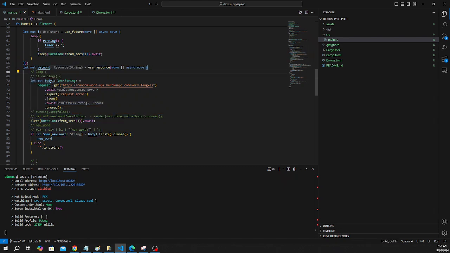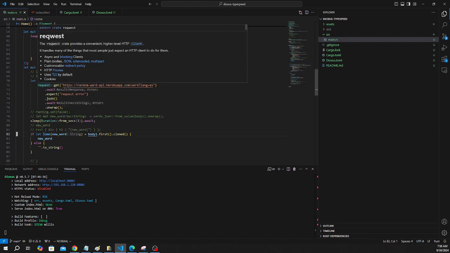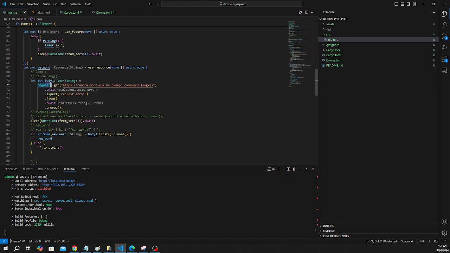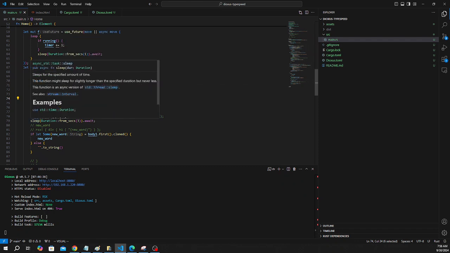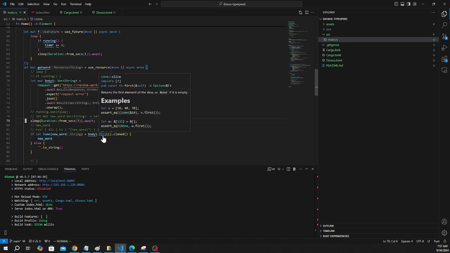This is use_resource. It's another async hook, but the only difference is you can return values here. So it returns a resource of string. What it's doing is calling reqwest, an HTTP request library. I'm calling a random word API and getting the JSON, unwrapping it and keeping that vector, which will be an array of strings. I'm also giving a delay of 3 seconds, which is basically not needed. Anyway, we are waiting for it. Let's see.